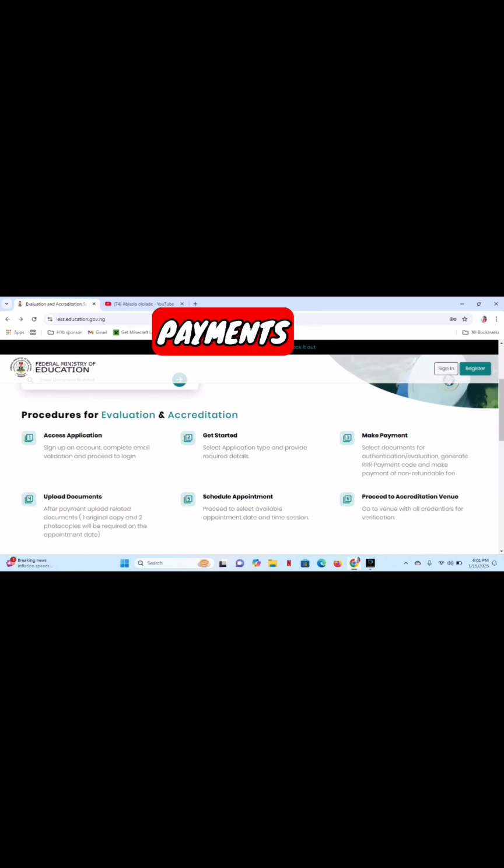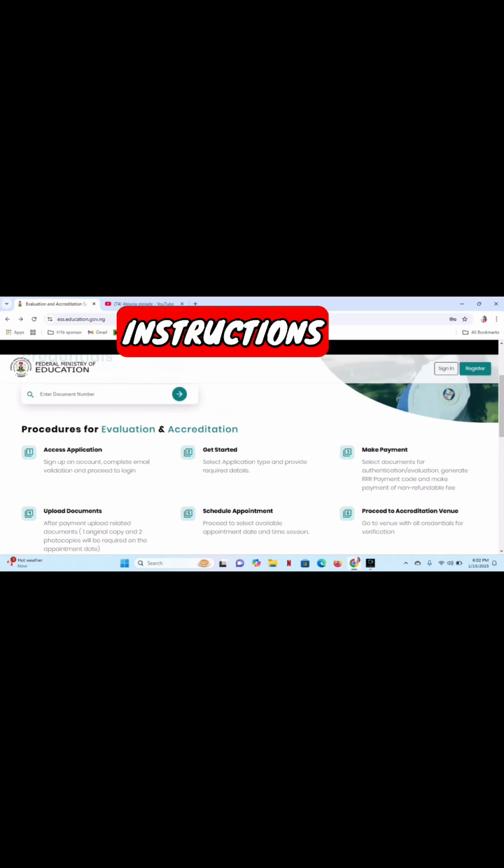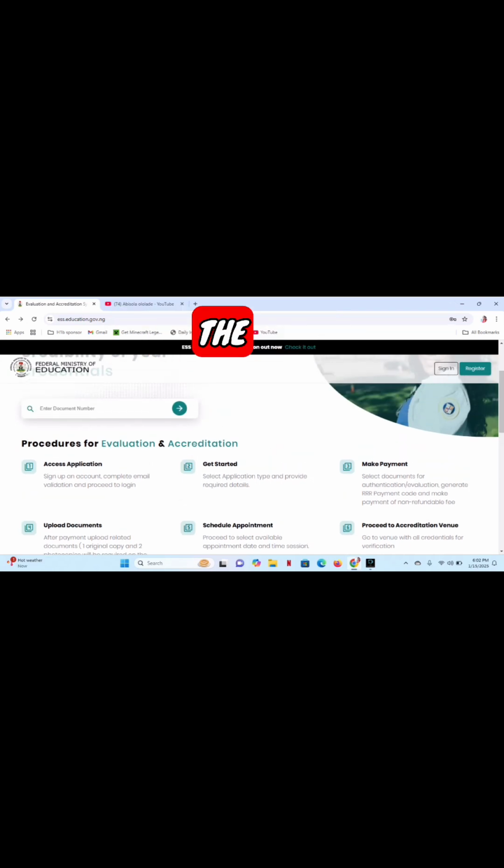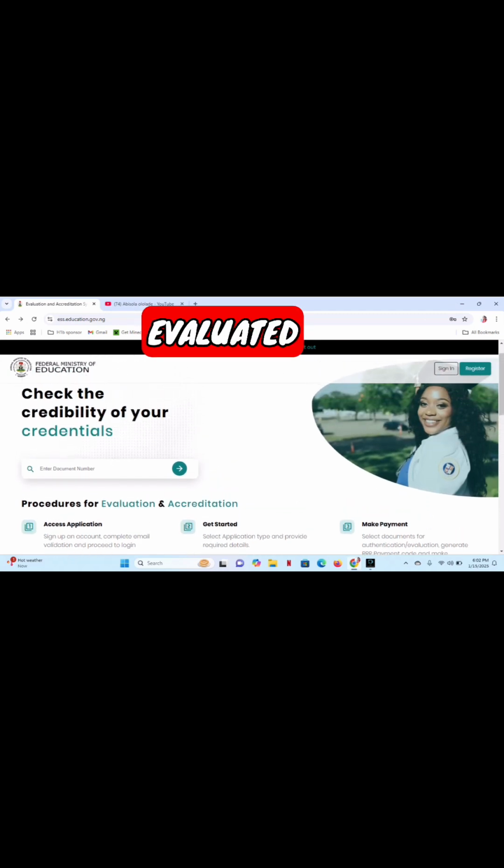Here you make payments, select documents for authentication and evaluation, generate the IR payment code and make payments of non-refundable fee. Now upload your documents, schedule an appointment where you're going to be having your evaluation done, proceed to accreditation venue. Now this is considered the instructions and the guideline, the step-by-step guide for you to get your documents evaluated.